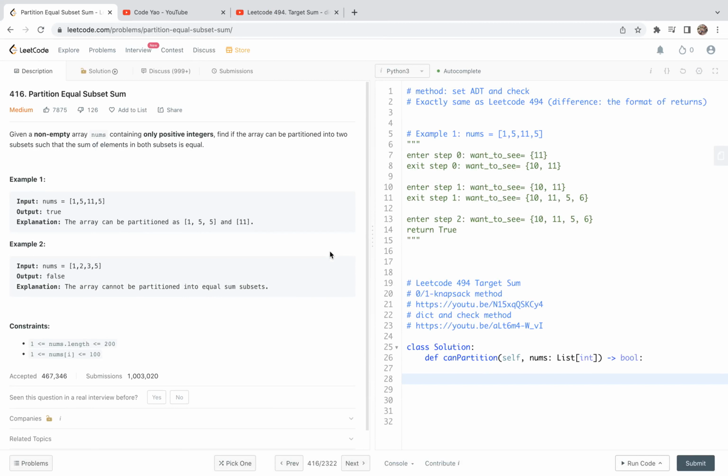Alright, let's have a look at problem 416, partition equal subset sum. For this problem and in the current video, we're going to share a simple method called the set and check method. This problem can also be solved by other methods, such as backtracking and 0-1 knapsack dynamic programming. With that said, let me first go through the statement of the problem, and then we explain the method and share the code. The statement is as follows.